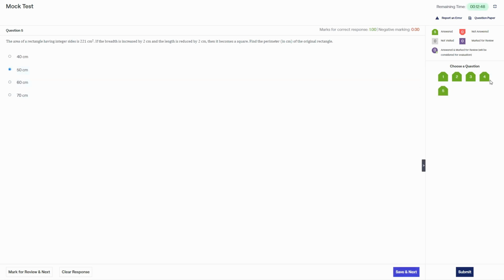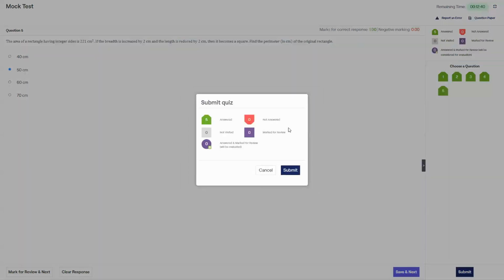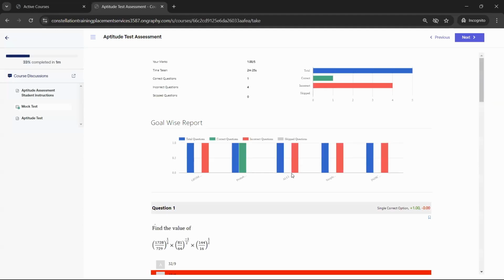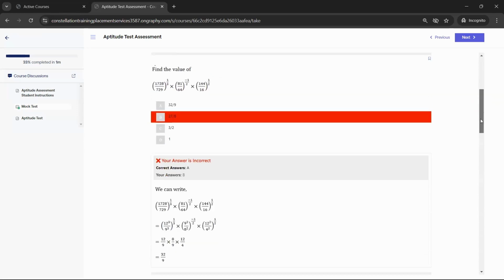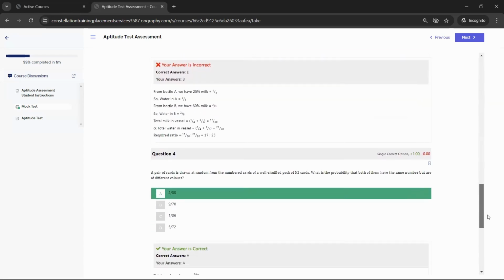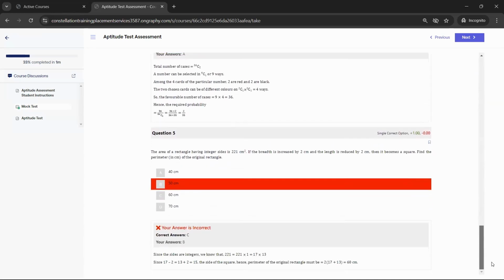Now all my answers are green. That means I've visited all the questions and I've answered. And now I can submit the test. So it's saying, would you like to submit? Yes. So I've submitted. And if it is permitted, immediately I shall get the solution. If it is not permitted, I will not get the solution.